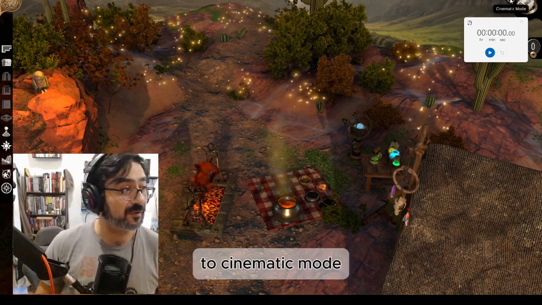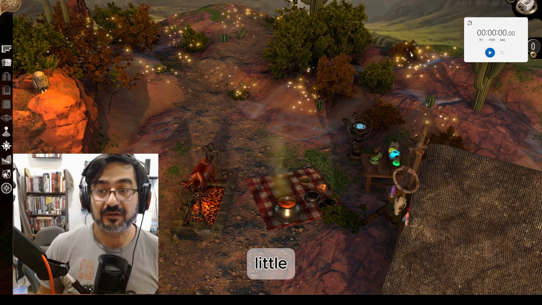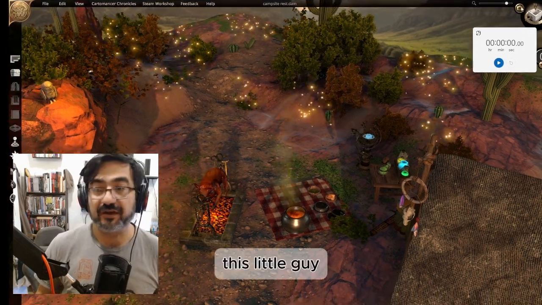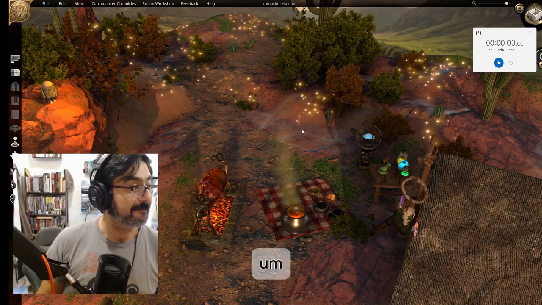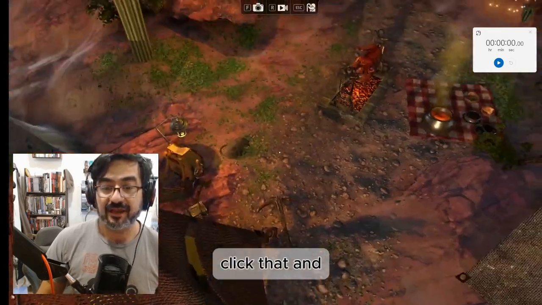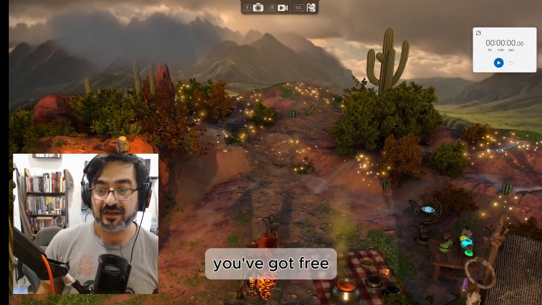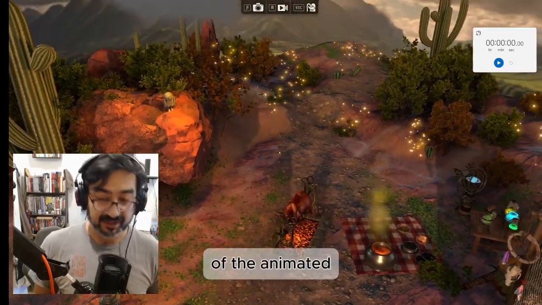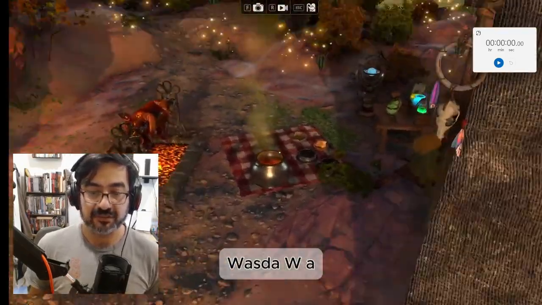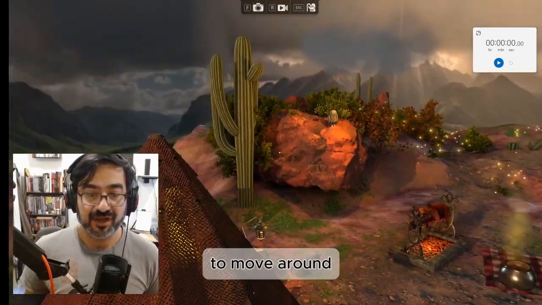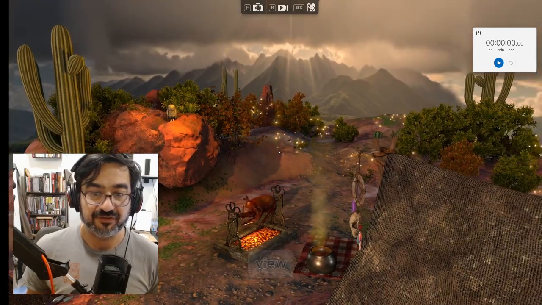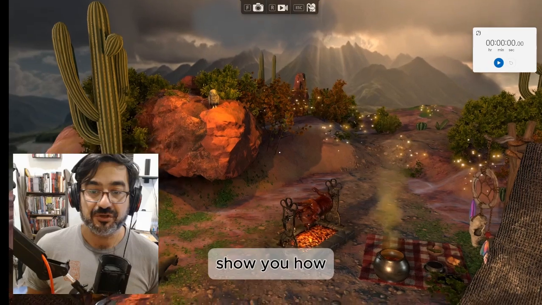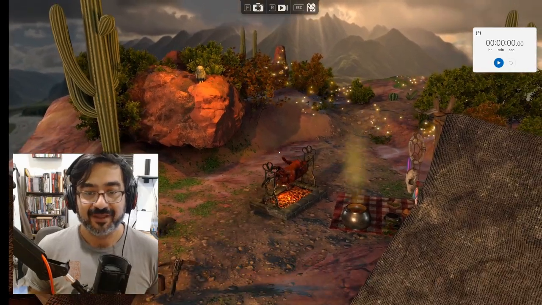We're going to go to cinematic mode right here. I don't know if you can see that. This little guy right here. Click that, and you've got free view with the camera. And as you can see, I've made a lot of use of the animated assets. We can use WASD to move around, and the mouse to change our view. I really like what we've come up with here, but let me show you how we built that exactly.